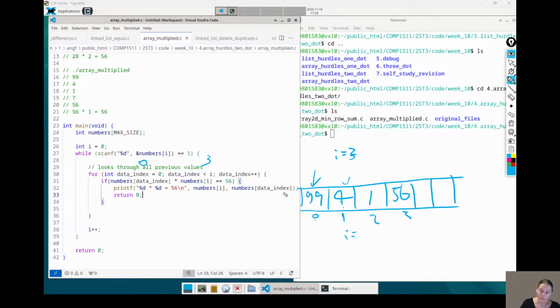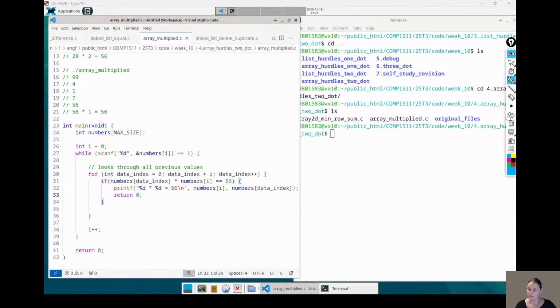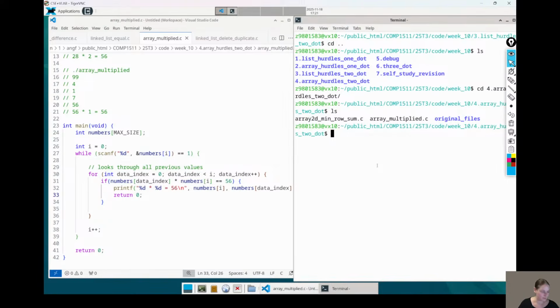Now, if you wanted to look backwards, that is fine. But we're coding it like this, and we're going, well, does 99 multiplied by 56 equal 56? No. What about 4 multiplied by 56? No. What about 1 multiplied by 56? Yes. So we're going to stop the whole program at this point. Let's check it.